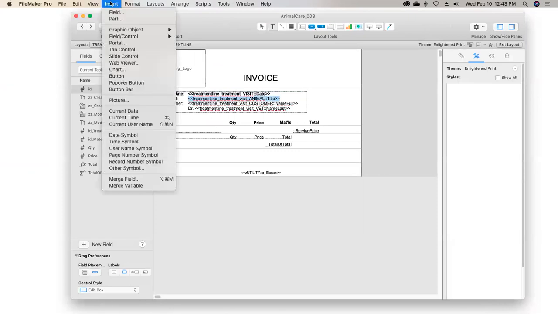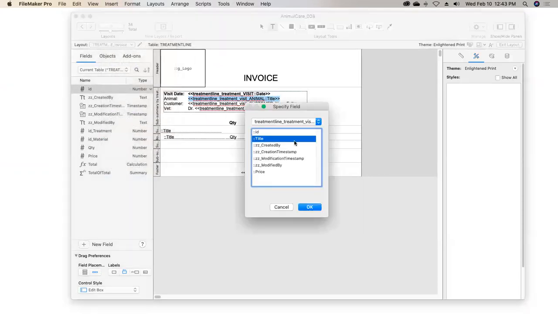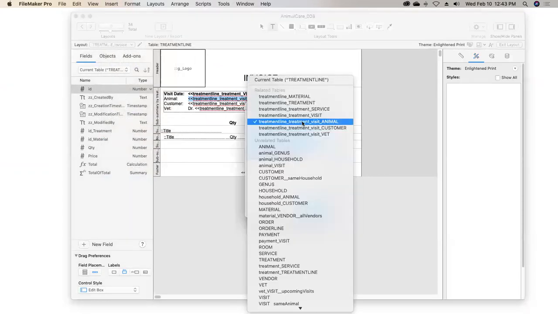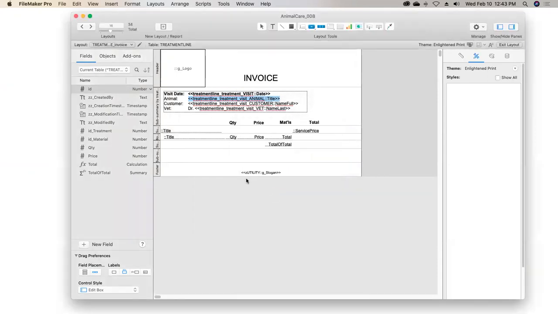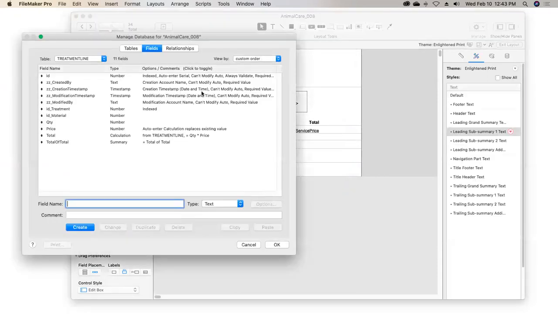Right, and insert merge field. Well, that seems like the right table, but that's certainly not the right table. So I think I've got a problem with my relationship graph. Let's take a quick look.